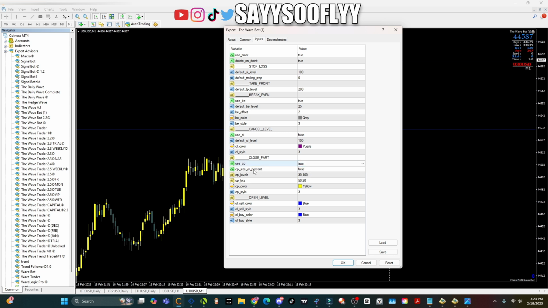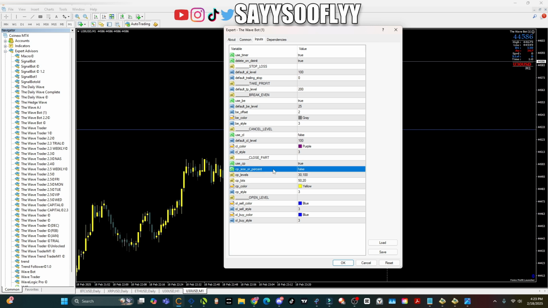Now, CP size or percent. When you have this set to false, that means that the bot is going to close out a percentage of every trade that you take. If you have it set to true, that means that the bot is going to close out a specific lot size of every trade that you take. So I have it set to false, which means that it's going to close out a specific percentage of every trade. Now, the close partial levels.